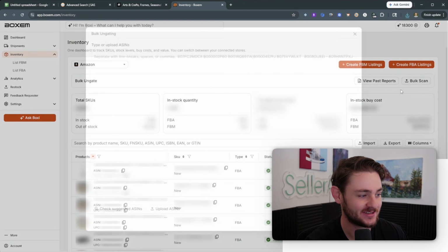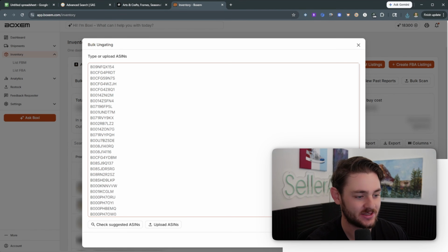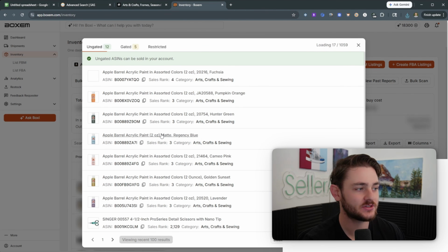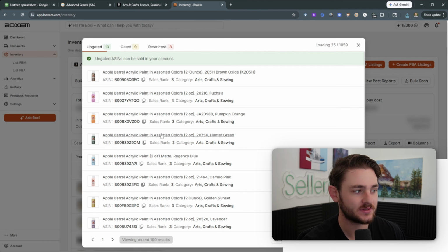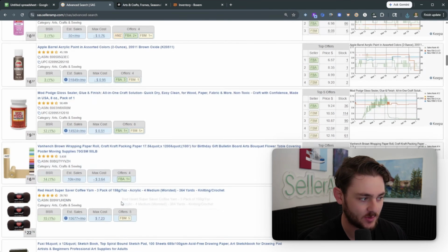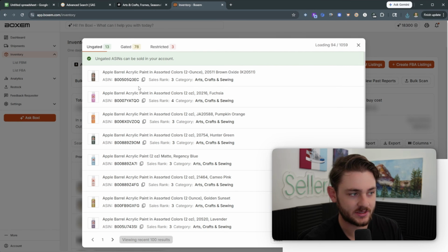Let's go back over to Boxem, click bulk scan, and then paste those ASINs. Let's go ahead and check that right there. Now this is generating a list of products that were already approved to sell. You can see some of these are going to be duplicates, obviously, just because it's a huge list of all arts and crafts products. A lot of these in a row were Apple Barrel, and so it's going to be churning through those.